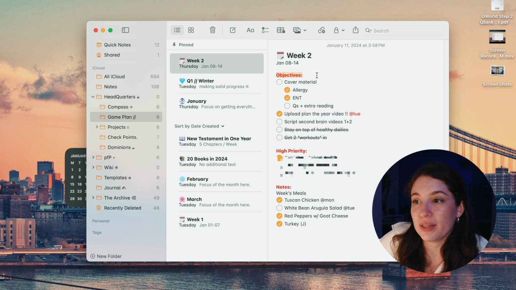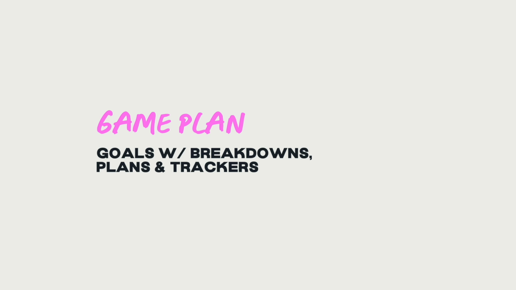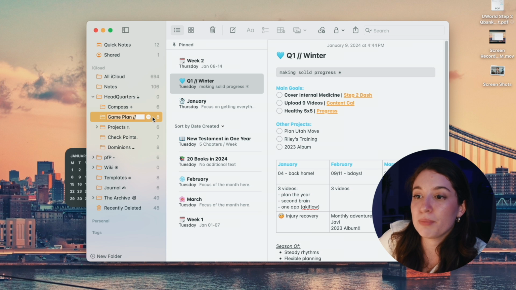Typically, I will write the objectives for the week. These come from the quarterly goals I'm working on, right? So the game plan houses specifically what you're working on, if it's a yearly goal or your quarterly goals, and the breakdown of each of those goals. So this is basically my goals page or my goals folder.